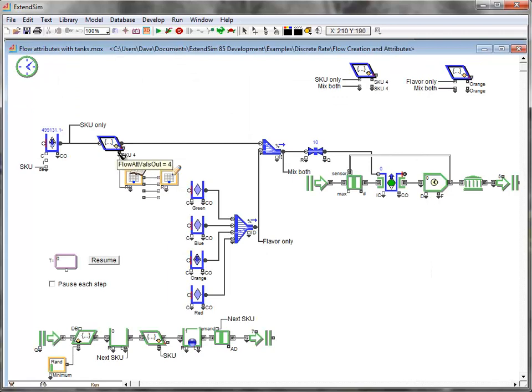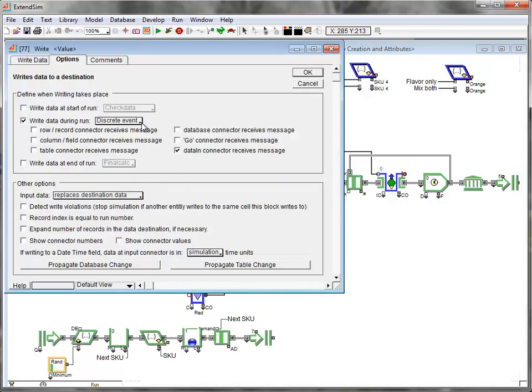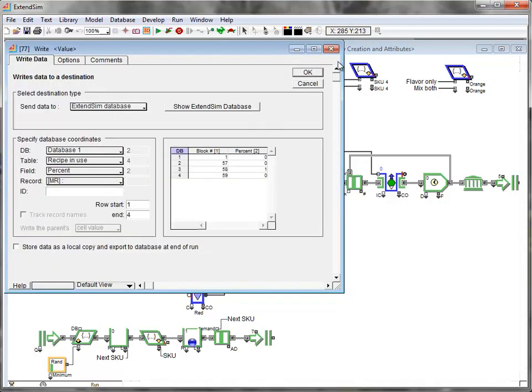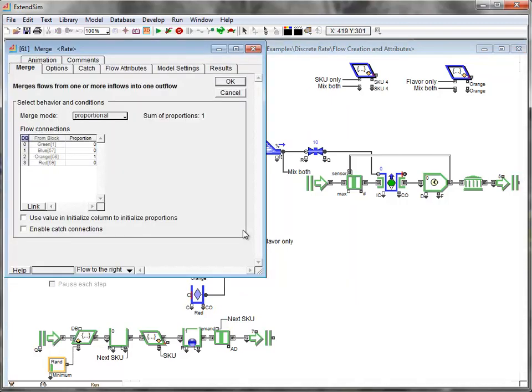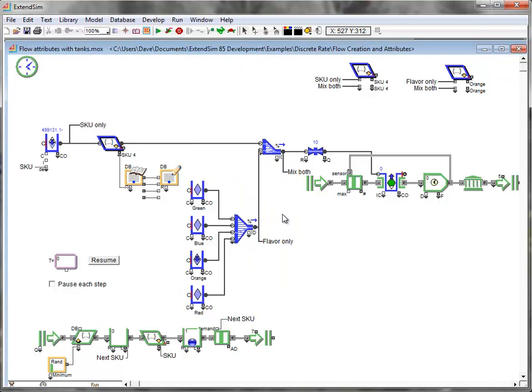So we read this particular SKU off of the flow here, read that value from the same table we just looked at, and set the mixture into another database table, which is going to define our flavor mixture in the merge block here. So the different SKUs will have different flavor mixtures, and that'll be written over to the merge block, and it will pick the different mixture from our tanks holding each of the flavor additives.